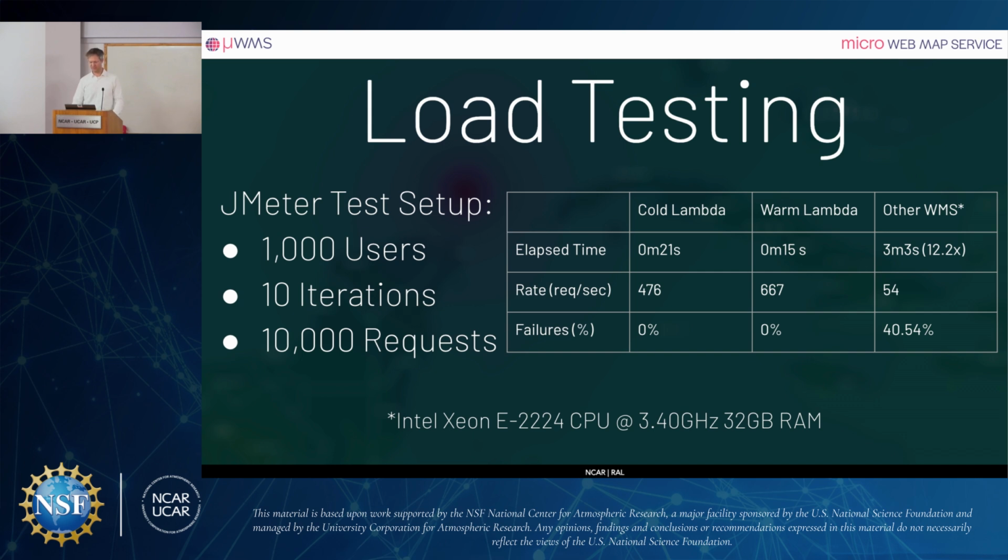Just as a comparison, I pointed the same load test at a server that we have running for an application here. It took 3 minutes and 3 seconds to handle 10,000 requests. So that's 12 times longer. But it also had a 40% failure rate, whereas the Lambda didn't have any failures. The failures were due to the server being overloaded. There were too many requests. I was actually expecting it to run out of memory, but that's not what happened.